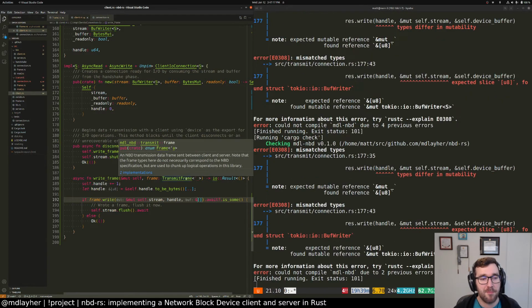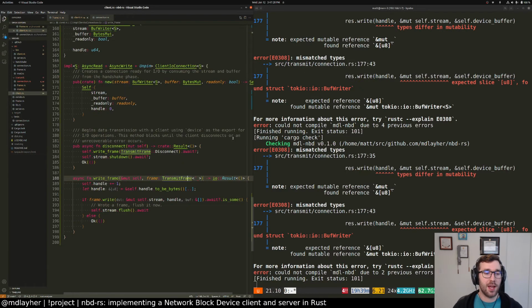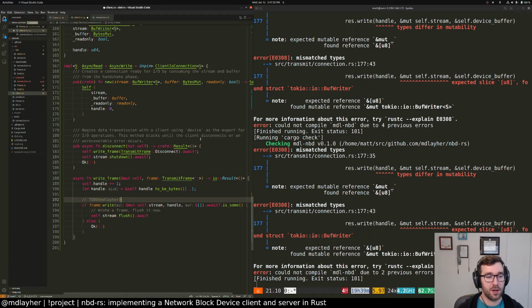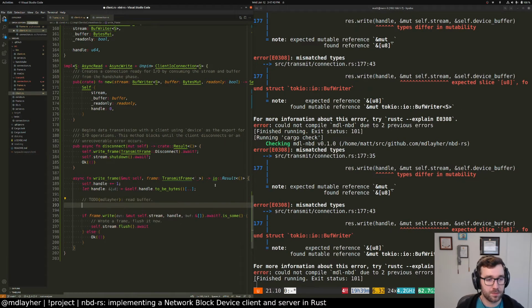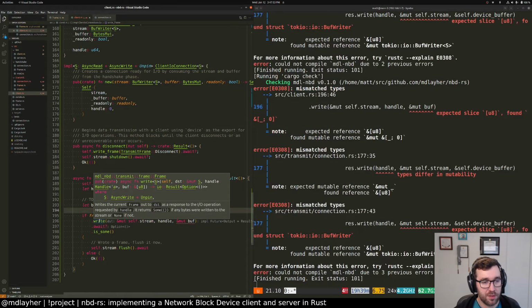And the transmit frame may or may not contain a body, which would be the buffer of bytes we would write as well. So if the frame has bytes, oh no, that's for reads. Shoot. To do: MD layer read buffer. So supporting reads is going to be more tricky for sure. The buff equals just, says be mutable. Yes. No, immutable.